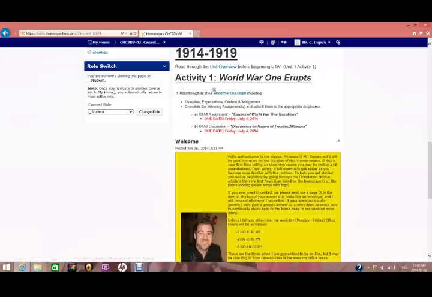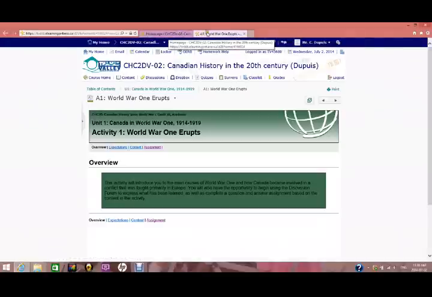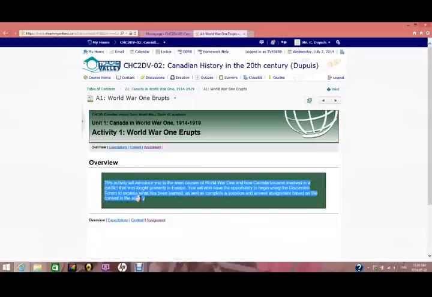So for this activity, it's going to say click on this World War I erupts link, and it'll open up a new tab up here. Again, I open them up in tabs so that you can switch back and forth to what we were doing. So it told us to read through the overview. So again, read through this overview. It said to read through the expectations.